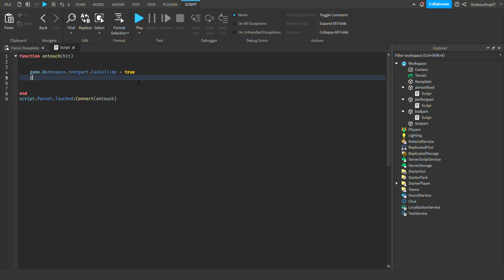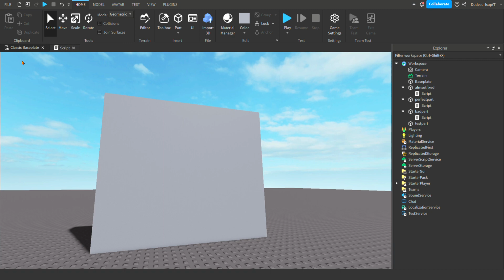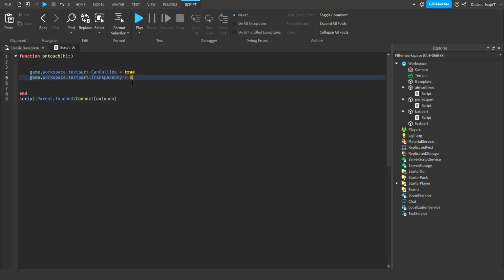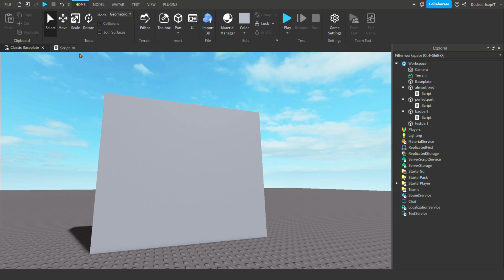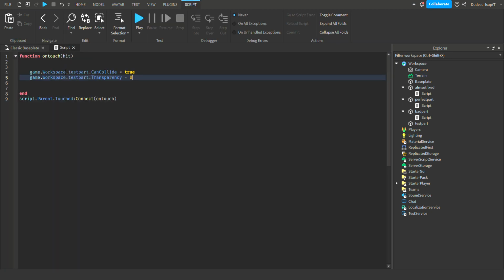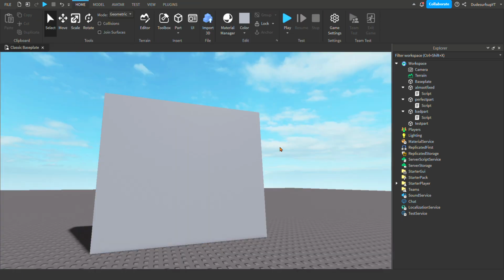So that's that. And game.workspace.testPart.Transparency equals 0. So 0 means there's no invisibleness, if that makes any sense. 1 is the max transparency, which makes it invisible. So it's not 1 to 100, it's 0 to 1. So pretty much if you're going to do 70 out of 100, just put 0.7. But for now, we need this to be completely noticeable, like impossible to miss. So boom, that's that script.